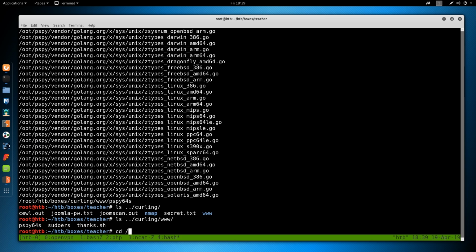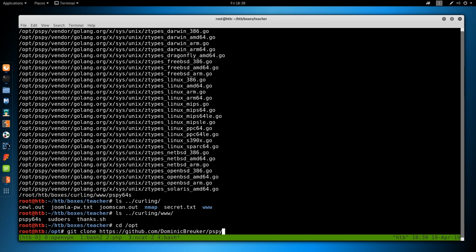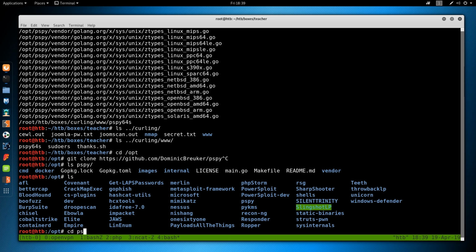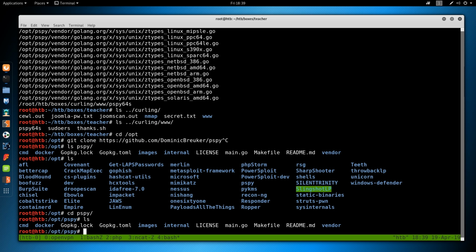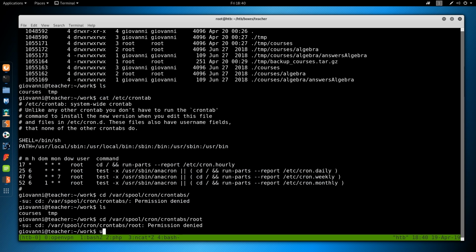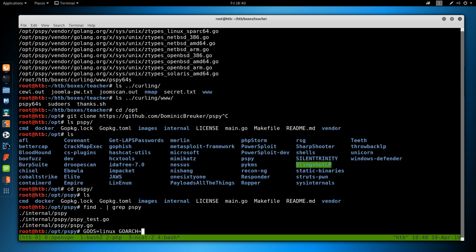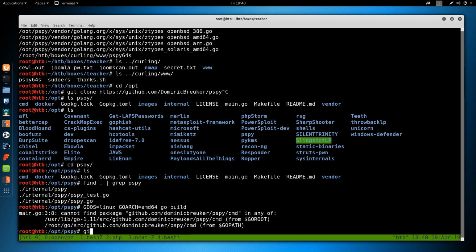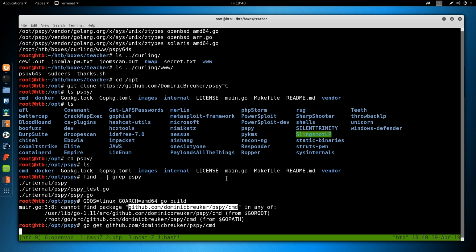So let's just cd to /opt and git clone. Oh, do I have it? I do have it. cd pspy, and then find . | grep pspy. Let's do GOOS equals linux, GOARCH equals probably 64-bit. It is amd64, and then go build. Go get each of these. I'll have to go back to Curling to see exactly how I grabbed this. Maybe there's a release and I just downloaded it.